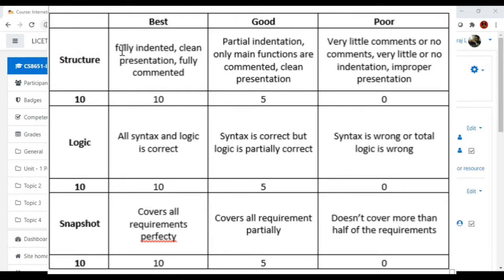You can read the statements here. If the program is properly indented, clean presentation is given, and it is fully commented, then I'll give 10 marks. If not, I'll give 5 marks. If nothing is there, I'll just give 0 marks. So we have three different levels. The total marks given for this rubric is 30, and the 30 marks are split according to the levels that the students obtain.